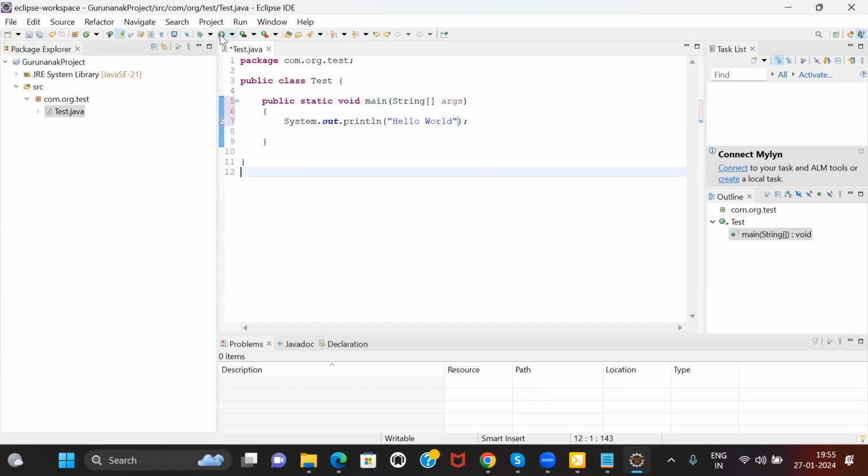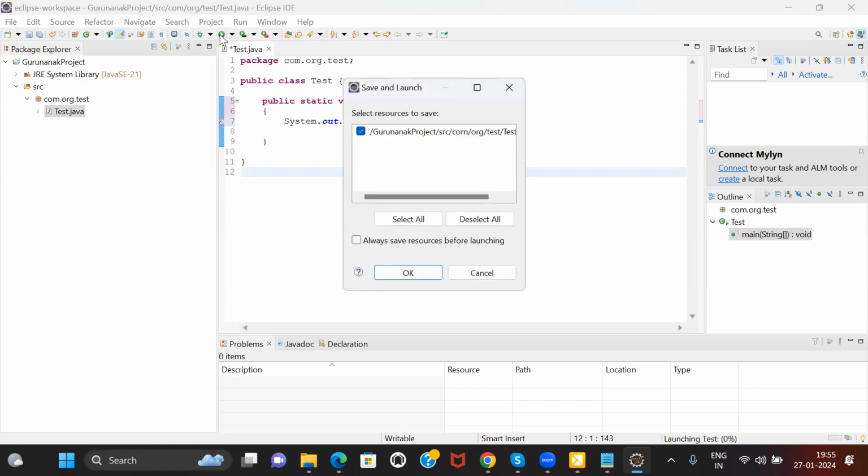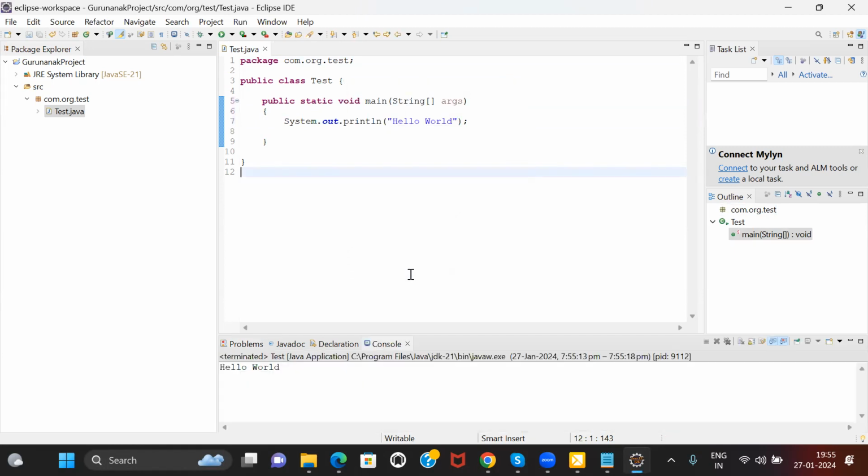How can you run it? We have two options. We can use this run button, as Maninder is pointing, and you can click on OK. Why is it opening the pop-up? Because you have not saved the code, right? And now it is printed. So it means Java is working fine. Okay, is it okay? Yeah.